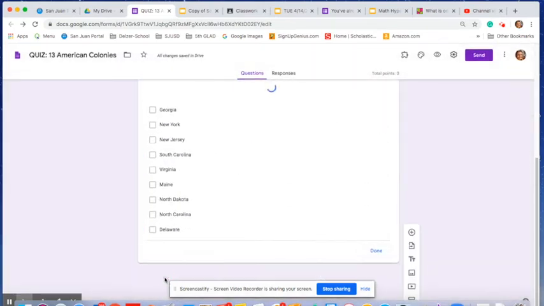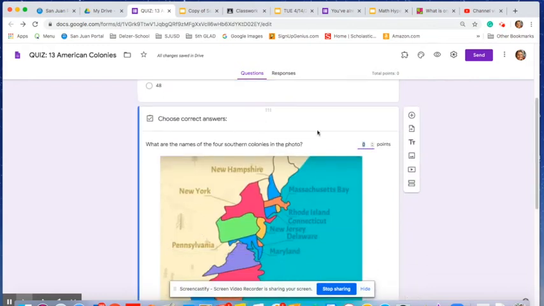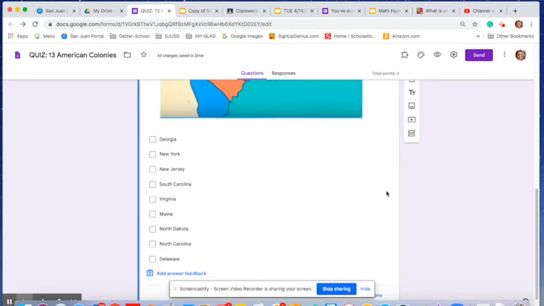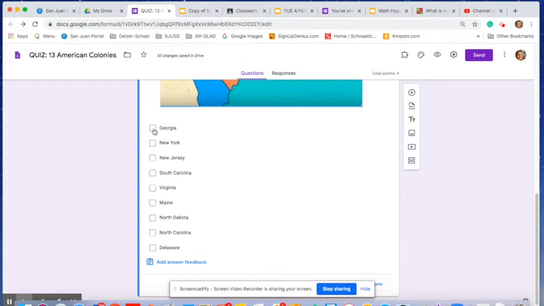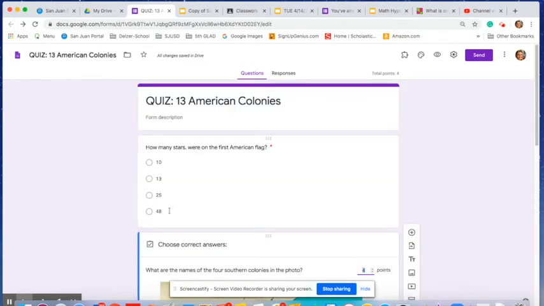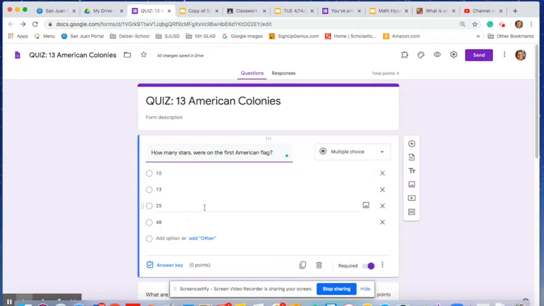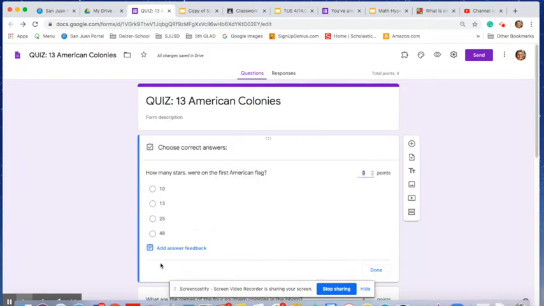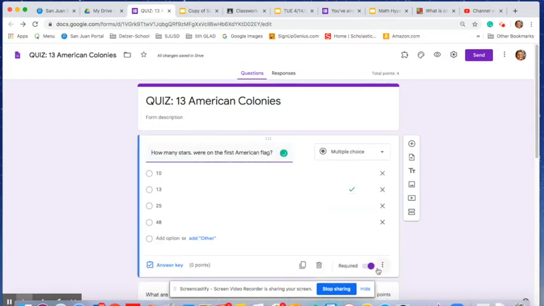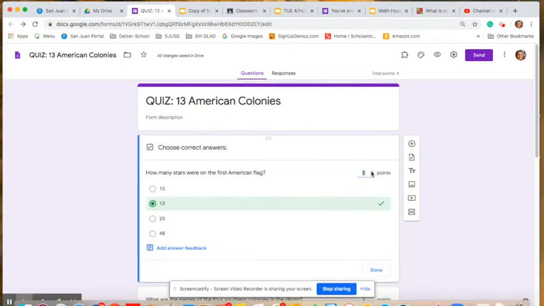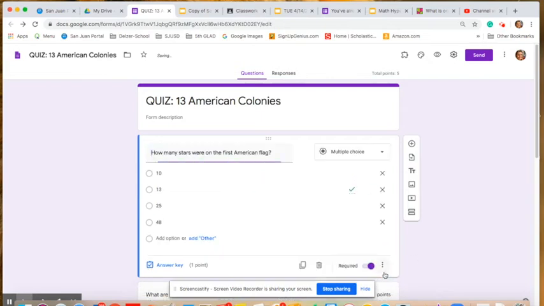Down here, it says answer key. I'm going to press that, and I'm going to first say how many points this is worth. Since there's 4 answers, let's just say I'm going to make it worth 4 points. And now I go down and I select the 4 answers. Let me go back to number 1 because I forgot to show you the answer key. I'm just going to click on the question, so now it's editable. And I'm going to go to my answer key. And there were 13 stars on the flag. So I'm going to go ahead and press that and press done. Oh, and you know what? It's worth 0 points. I forgot to add those point options. So make this one worth 1 point.